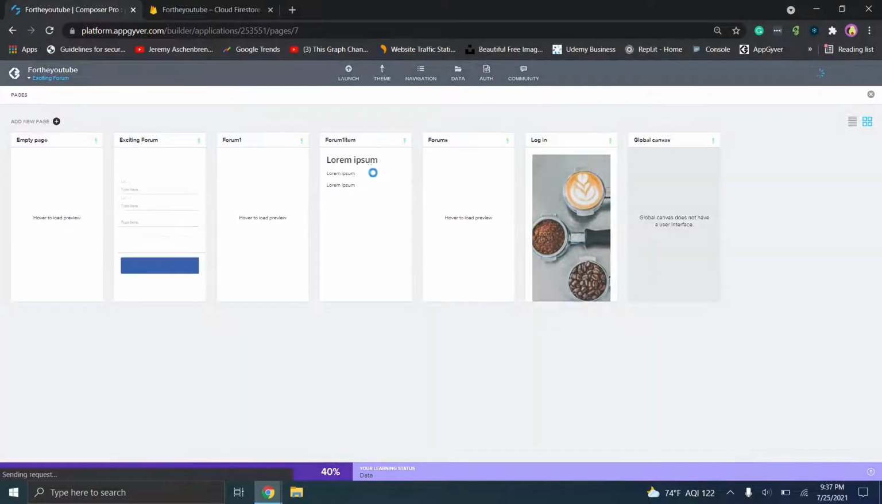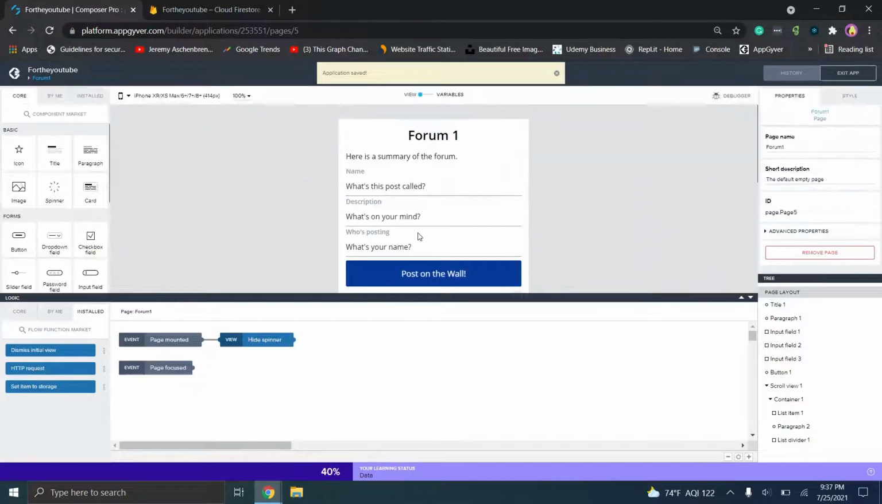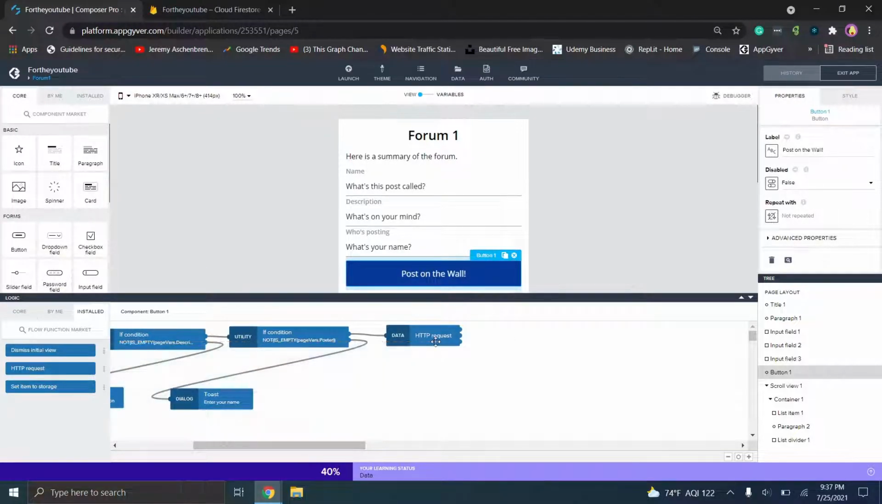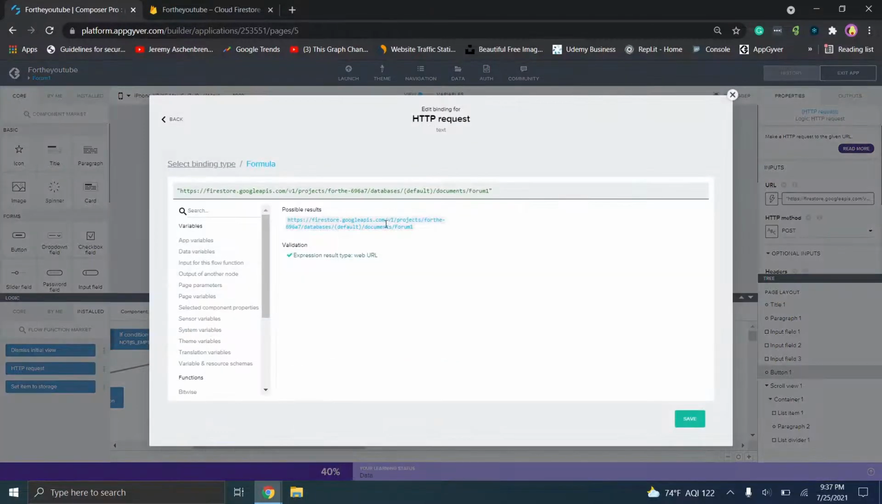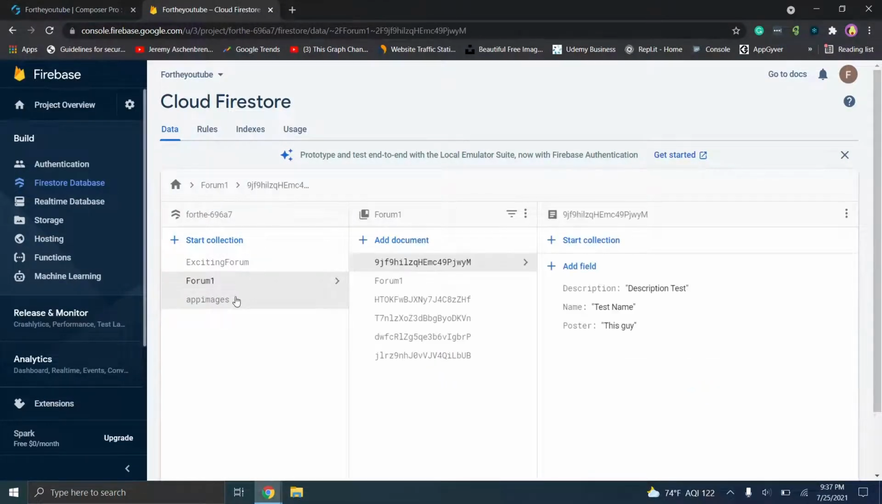So here's what this is going to look like to help make this make a little bit more sense to you. We're going to go to Forum 1, which we've already built, and we're going to click on Post on the Wall and look at this logic. So if we scroll over and you look at your HTTP request, you'll see that we have just gone to Forum 1, which is right here. So in the case of the Coffee Canine application, I have a collection for light, light medium, medium, medium dark, and dark for all the different roast possibilities you can have.